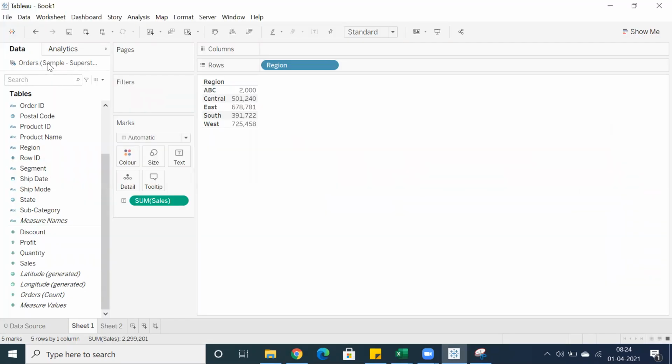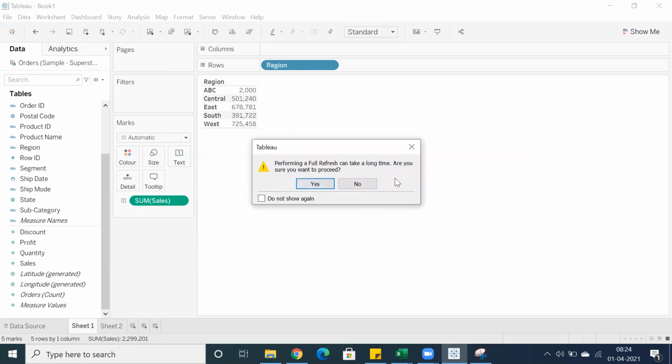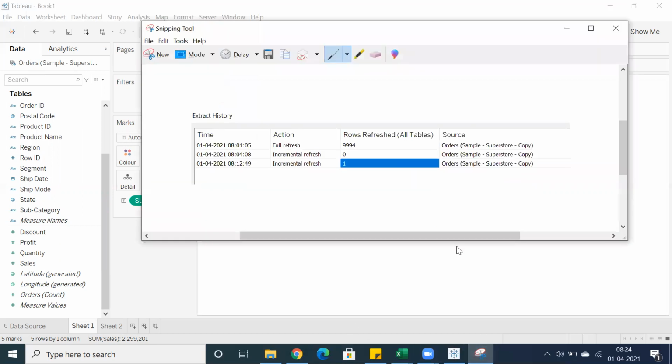So in that case, what we have to do is go for full refresh. Now you can see the statement, performing a full refresh can take a longer time. Are you sure you want to proceed? That's the pop-up we generally get. Now you understand, right? If you have lakhs of records and perform a full refresh, it will reload the data again. Remember that initially we performed incremental refresh. We have this statement, and all these stats, the timelines.